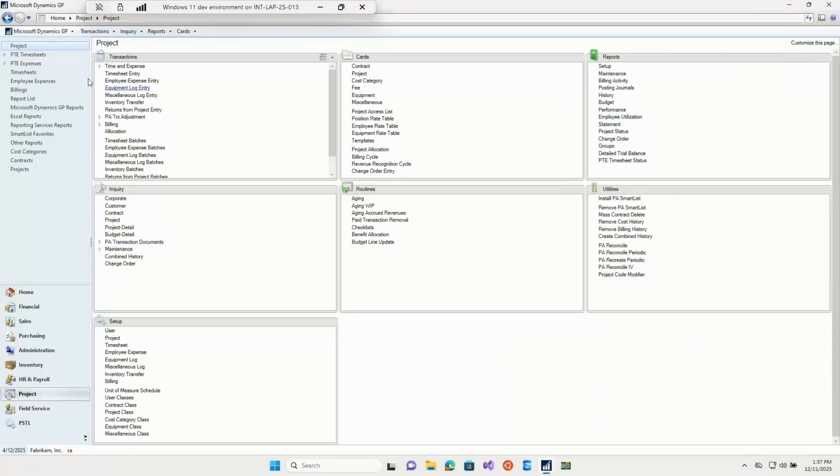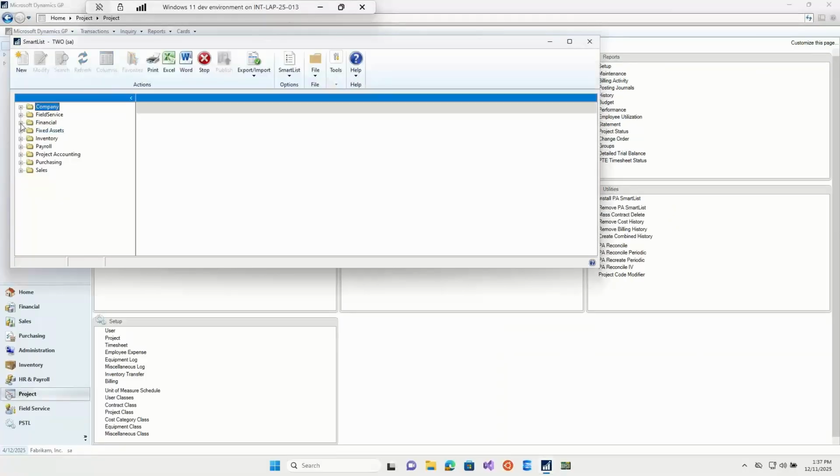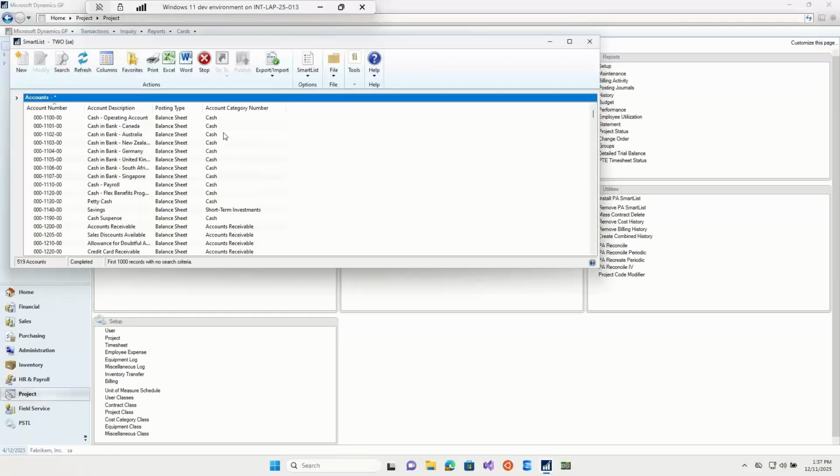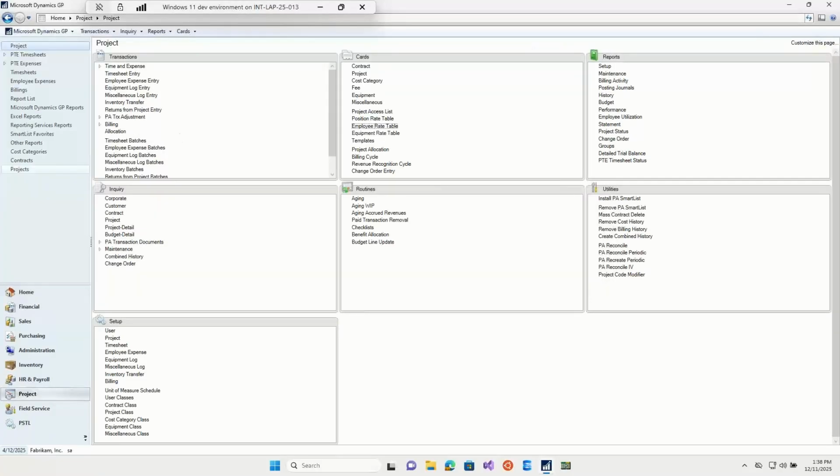So I recommend, just in GP here, running your basic SmartList under financial accounts. Your basic account SmartList will show the posting type, so you can verify beforehand that your posting types on all of your accounts are correct. So I'd recommend doing that.